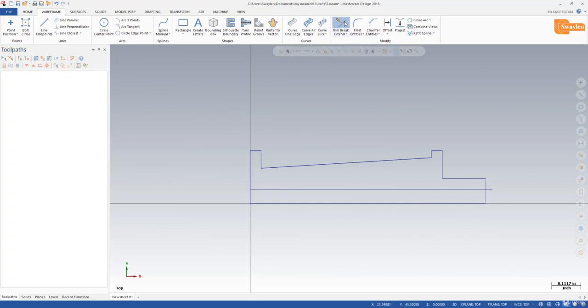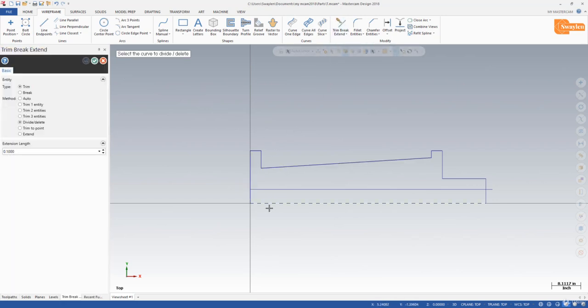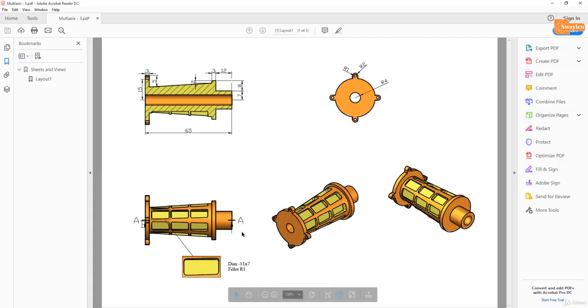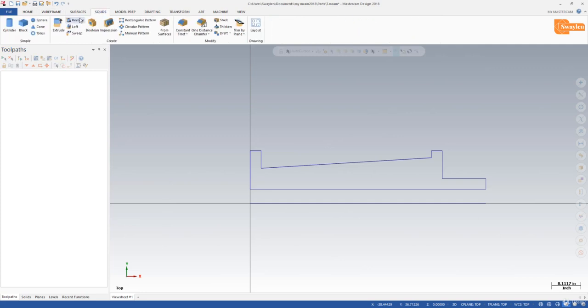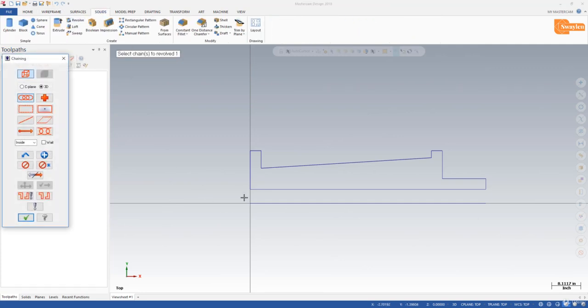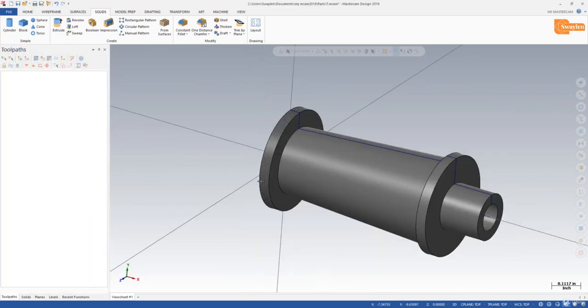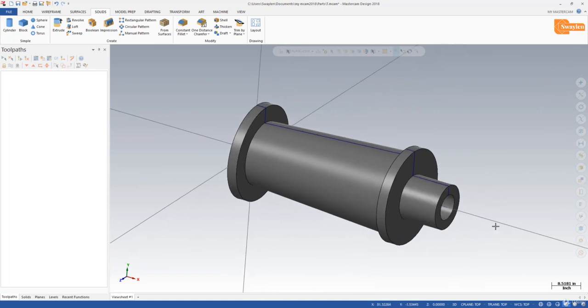Okay, now I will trim this line and this line. Okay. So you will see now our section is ready. So in Mastercam, in solid, I will revolve this section. Click on your chain, OK, and select your axis. OK. So now you will see our section is revolved.